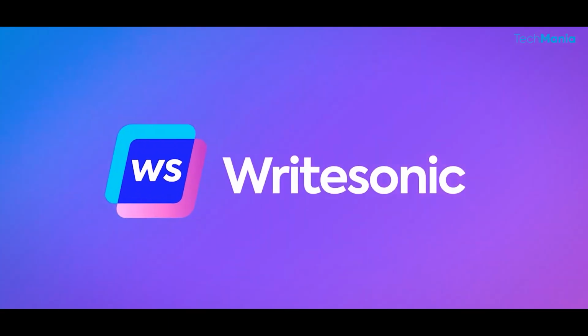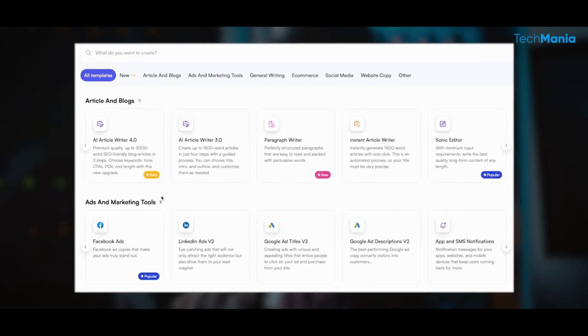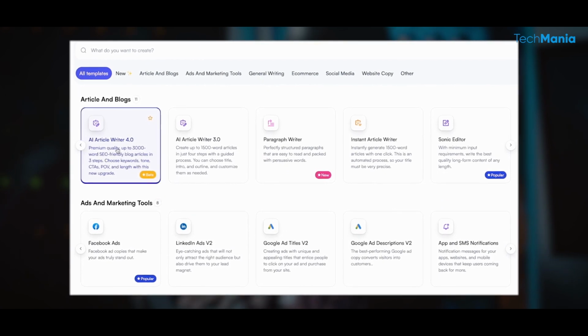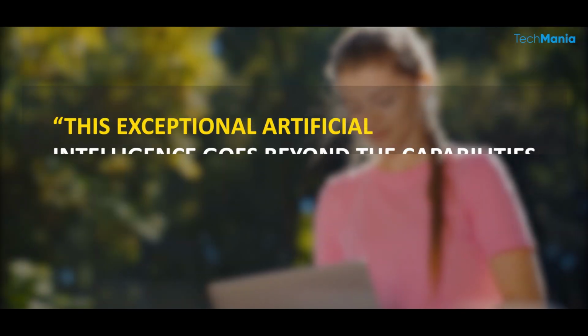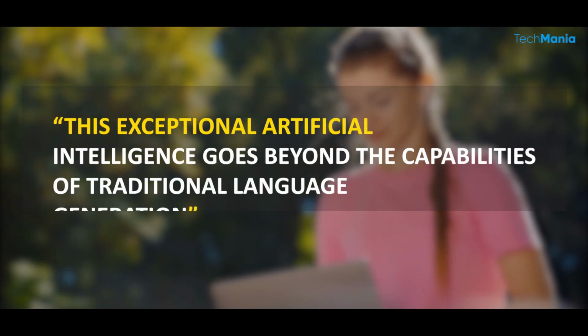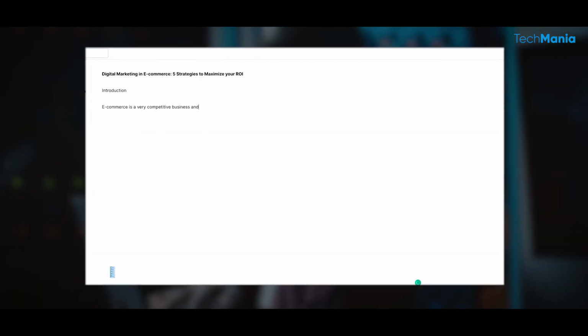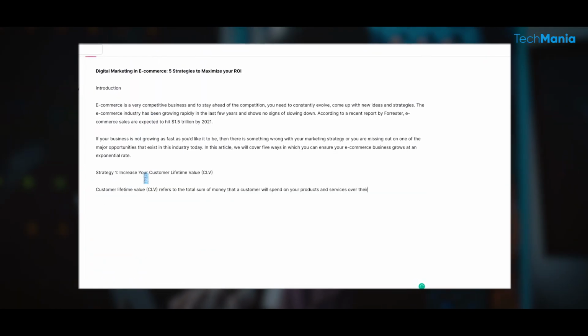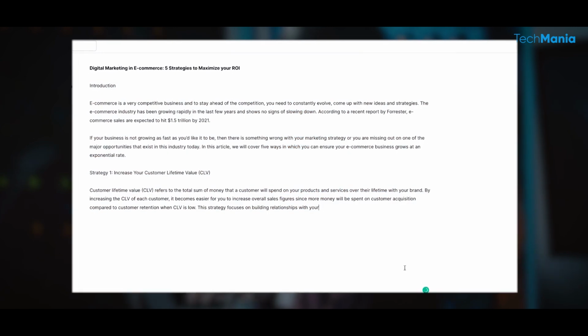Number 4. Writesonic. Writesonic is one of the most powerful text-based natural language processing AIs currently available. This exceptional artificial intelligence goes beyond the capabilities of traditional language generation and provides a plethora of extraordinary features that will take your experience to entirely new heights.